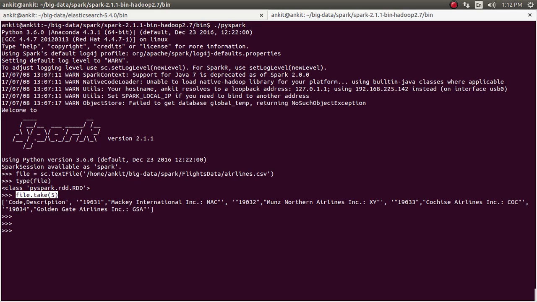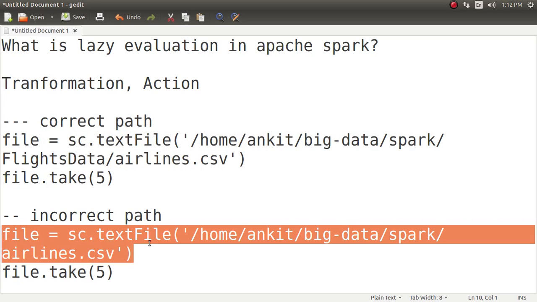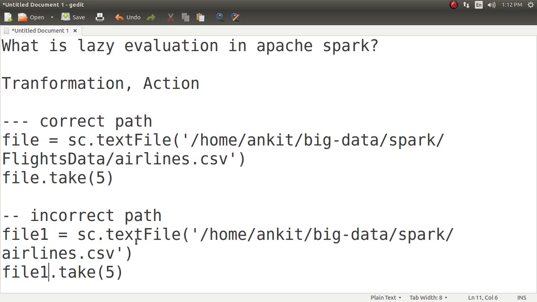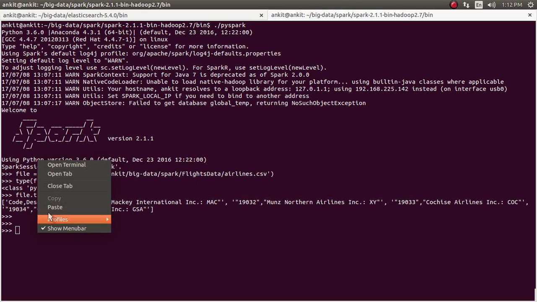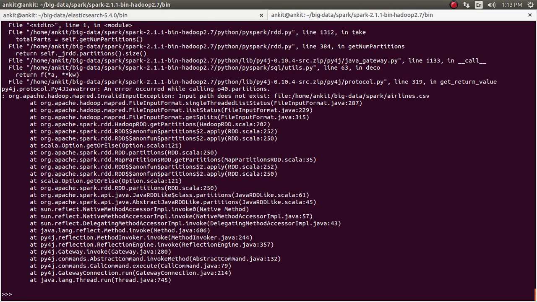Now let's relate this phenomenon to lazy evaluation, and before that let's execute the second piece of code. Let's make it file1 so it won't get confused. In the second example, I am giving the wrong path, and let's see whether it gives an error or not. So file1, but this is the wrong path, where the data doesn't exist. It has executed successfully and has not checked whether the file airlines.csv exists at the path or not. Now if I want to get the first few records, you can see it has immediately given the error that the file doesn't exist.